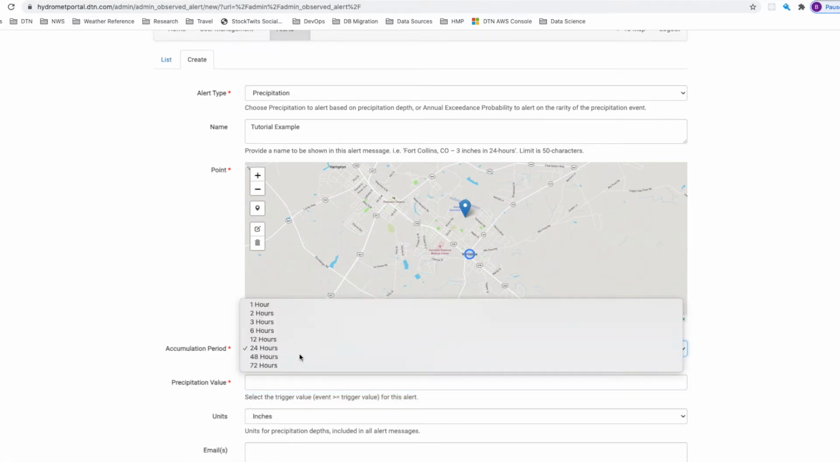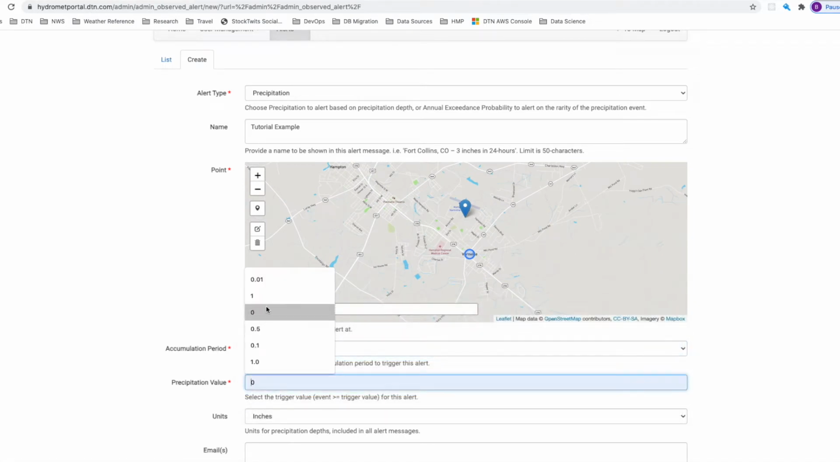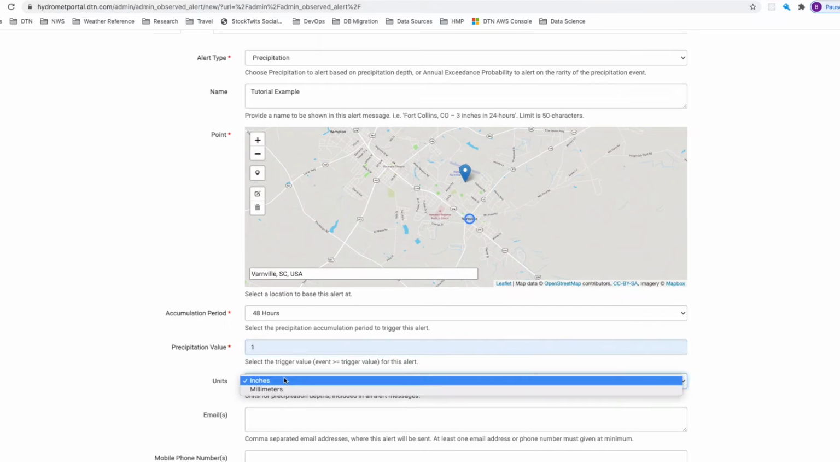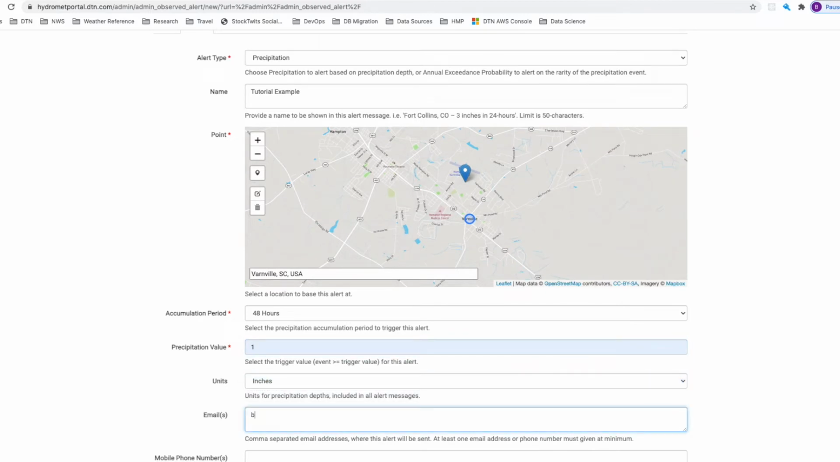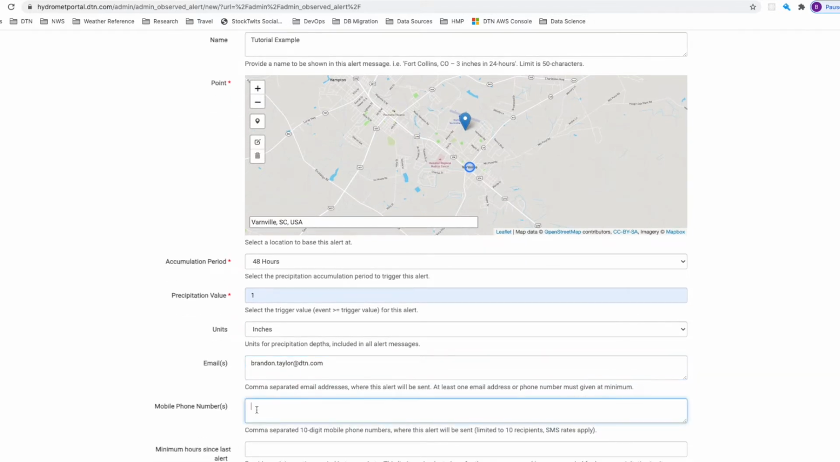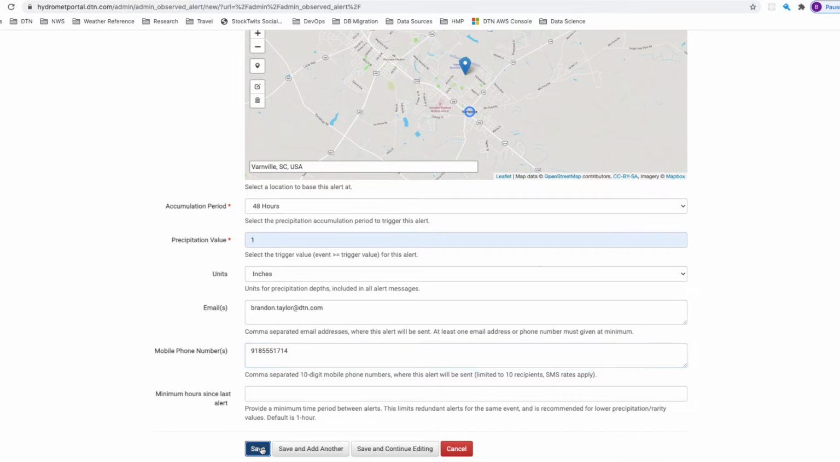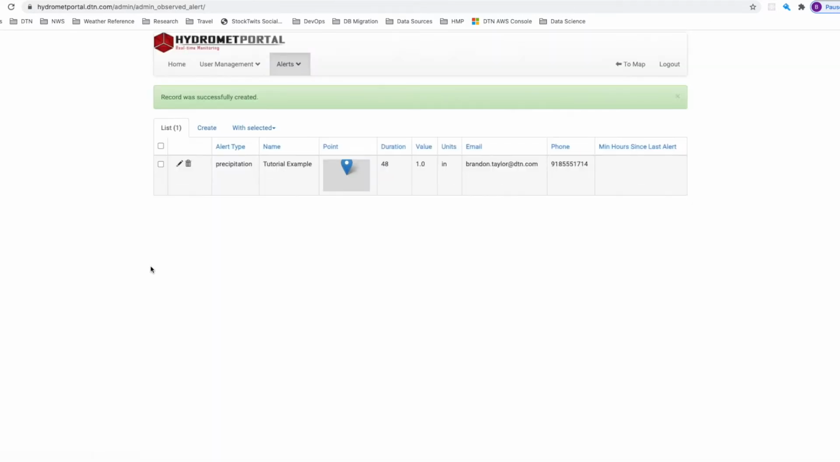Then a precipitation value to trigger on of 1 inch. Give our email address to receive the alert at. We can also enter our phone number so we can receive a text message alert. And then we'll save that, and we created it successfully.